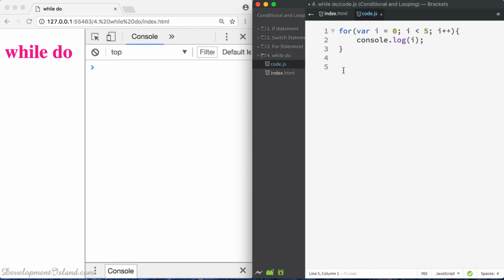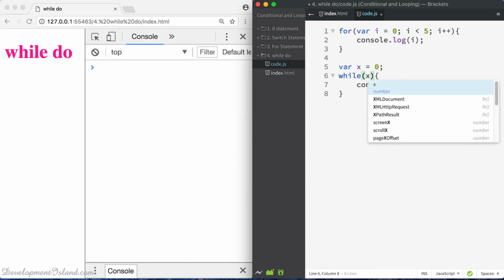So what we can do is set a variable x to 0. You can call it i as well if you like, if you didn't have that. Now, to write a while loop, I'm going to write while a certain condition is verified, then log x. So we want to do this while x is less than 5.